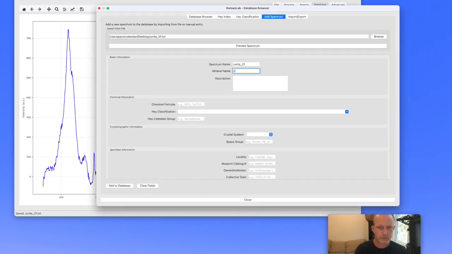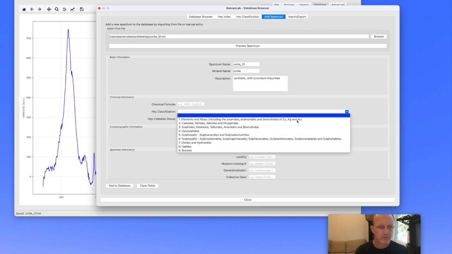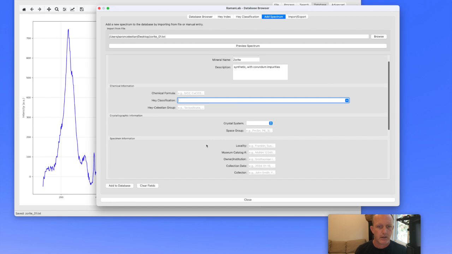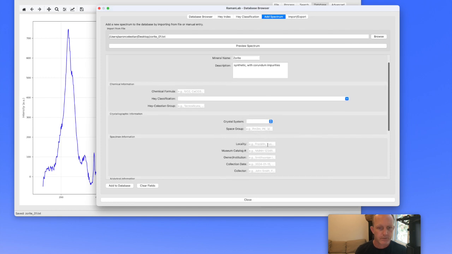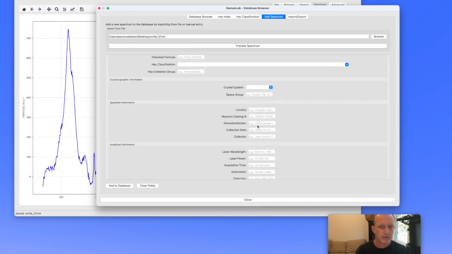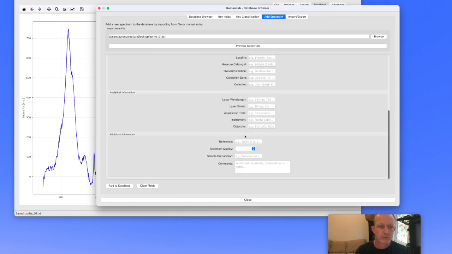Middle name, we'll just call this Zorite. Description is synthetic. I made it synthetic with corundum impurities. Chemical formula, this is where you type in the chemical formula. Hey classification, this is where you would add the Hey classification. Crystal system, space group, locality, museum catalog, so on and so on and so on. All this would be stored with the spectrum as you go.